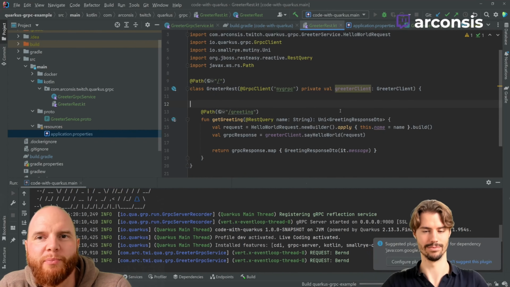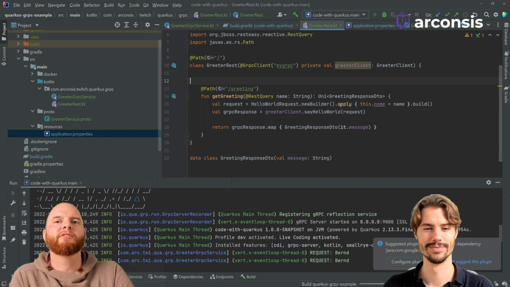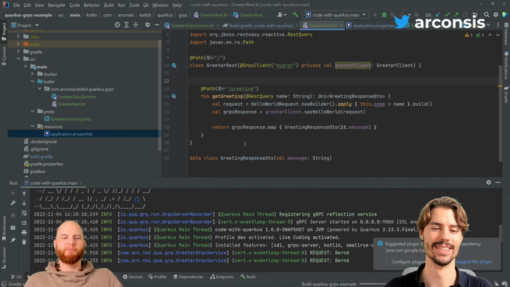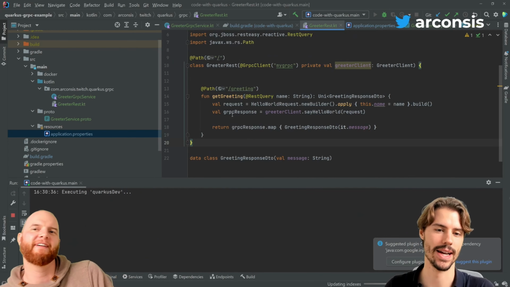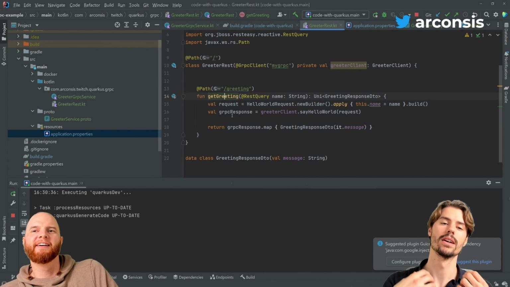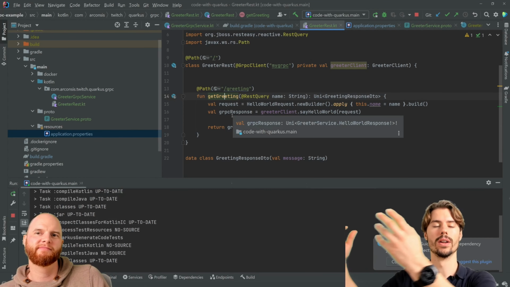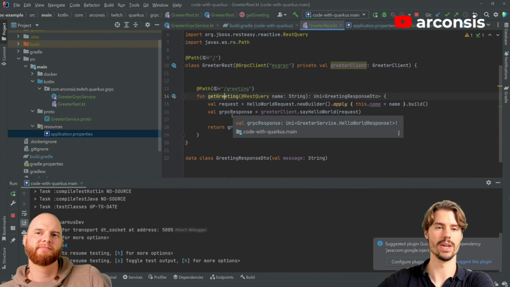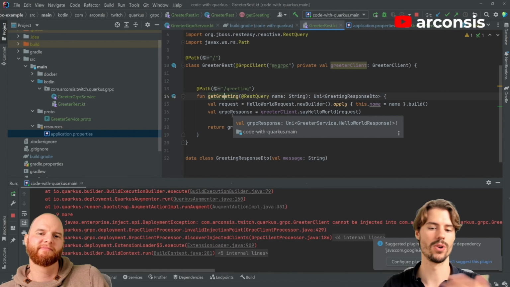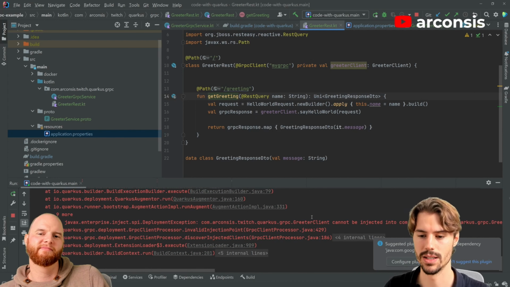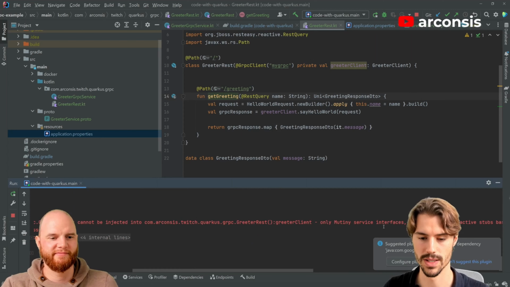So now you wrap the gRPC client around the REST API endpoint? Yeah. So basically, I simulate what I would do when I have a REST API, and I need to call a gRPC API. But instead of calling some other gRPC API, I call myself.